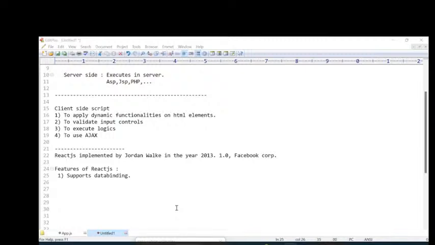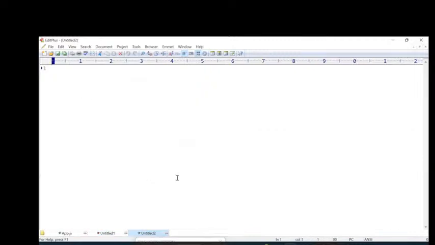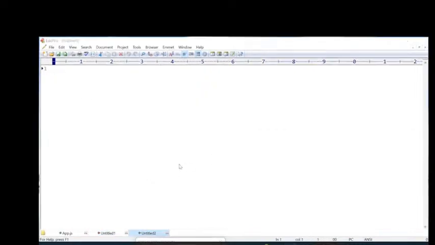Okay. Yes, fine. So first of all, supports data binding. It is supporting data binding. So what is data binding? Yes. So one example I will show you. So if you observe this, 1 second.